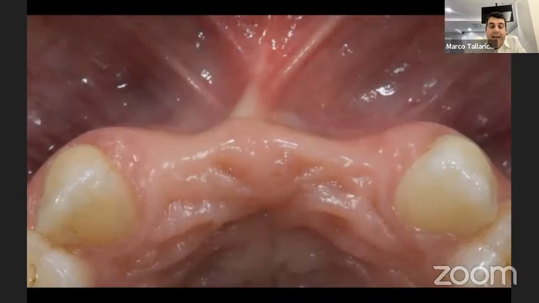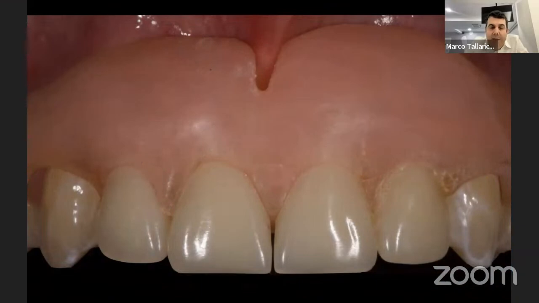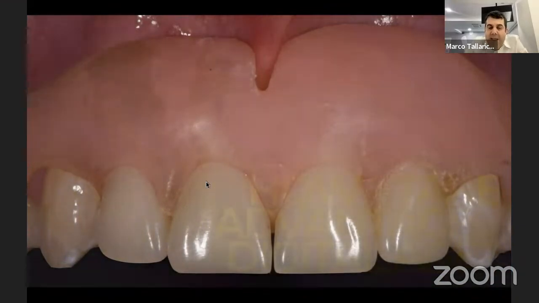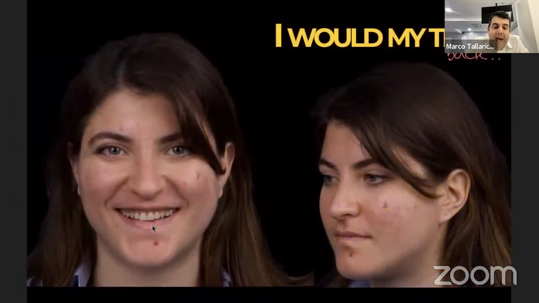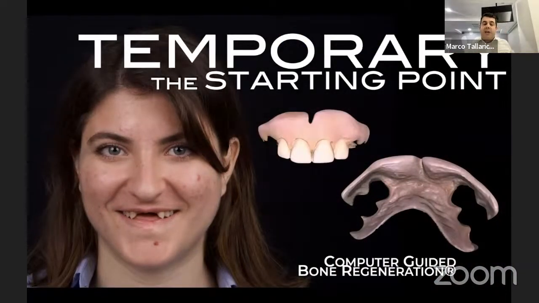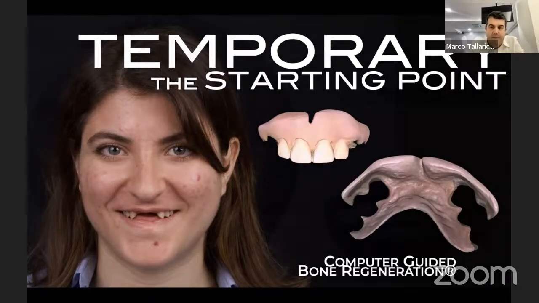Another case, Beatrice, she lost 4 central and lateral incisors when she was 10 years old in a car accident. She had a big bone resorption, vertical and horizontal, but she wears this prosthesis. It's not the best prosthesis, but it allows her to have a lip support. So the challenge of this case is not only the bone reconstruction, aesthetics of the teeth, aesthetic of the soft tissues, but also support for the lip. So I scanned the temporary prosthesis in order to have a reference point for my surgeries.